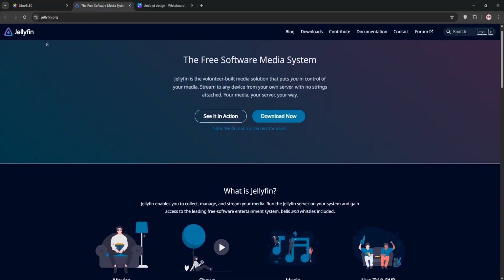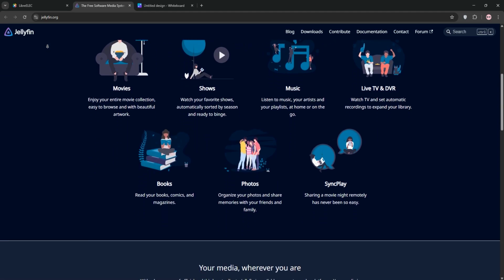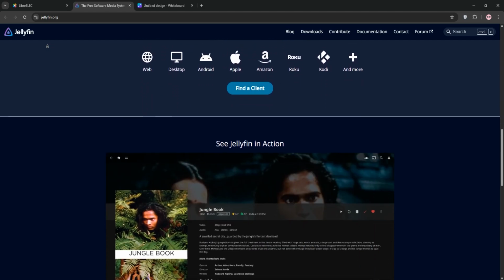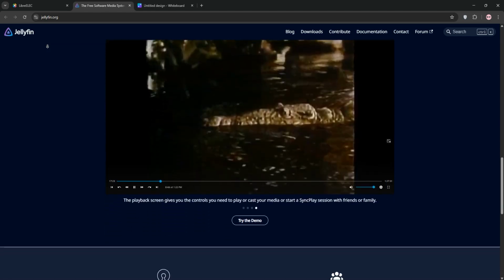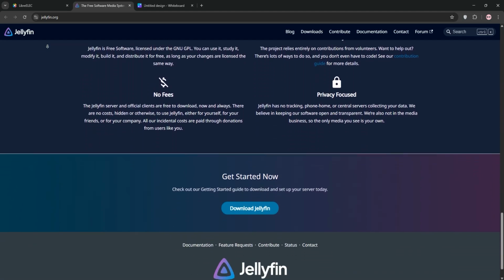Jellyfin is a free, open-source media server that organizes and streams your movies, TV shows, music, and more. It runs on a server like a PC or NAS and connects to client devices including phones, TVs, or even Kodi. Jellyfin offers live TV, DVR, and plugins for extra features, all without a subscription.